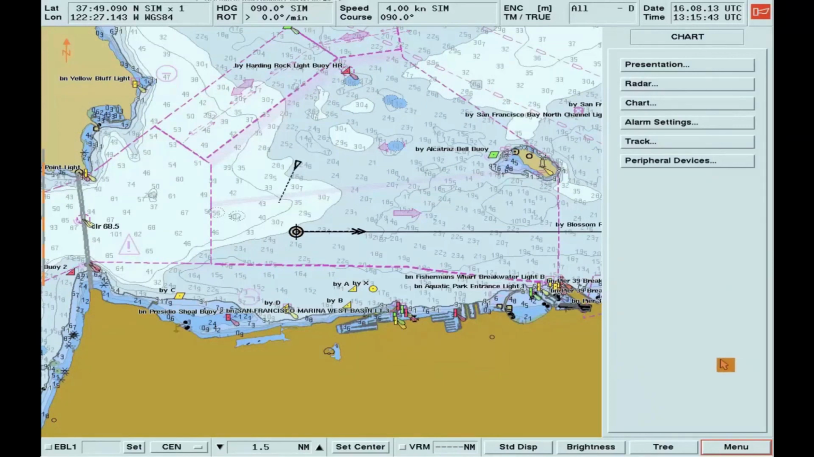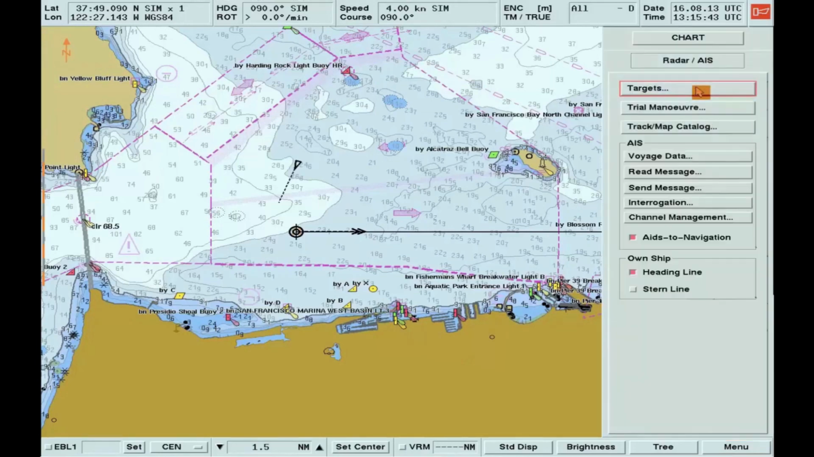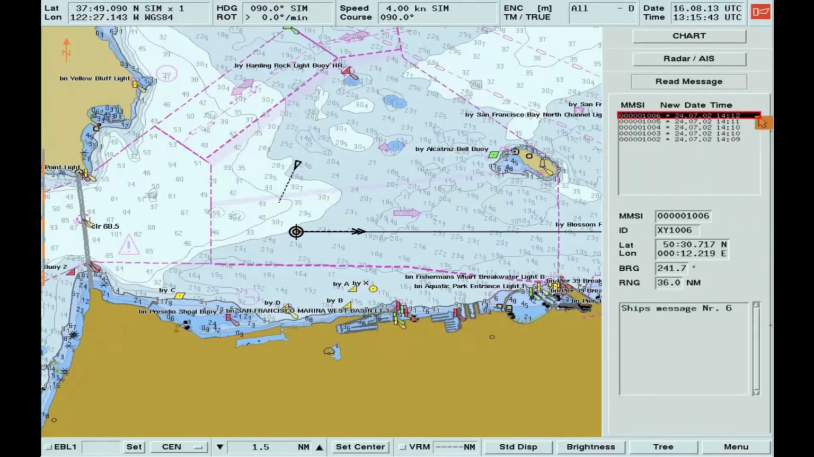Receiving safety message. New safety message appears in the alarm list. Click Radar AIS and click Read Message. Mark the latest message and read the content below.